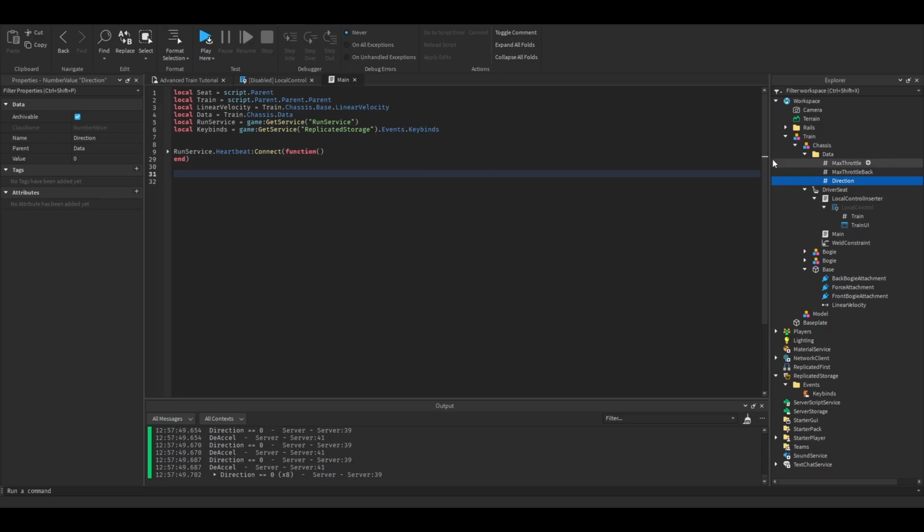So I'll just use keybinds to change the directions for now. So let's do keybinds.on server event connect function player, and then keybind. Okay, next we want to check if the player is the same as in our driver's seat. So let's do if player.